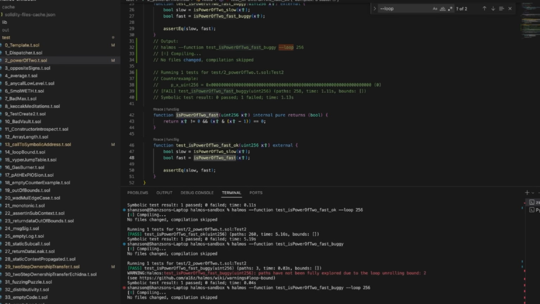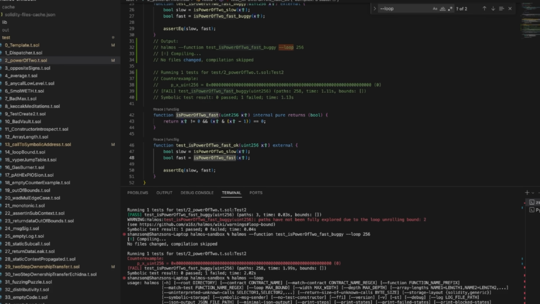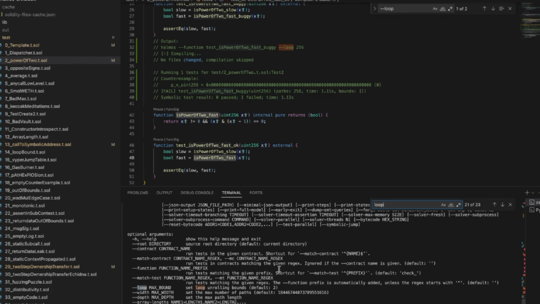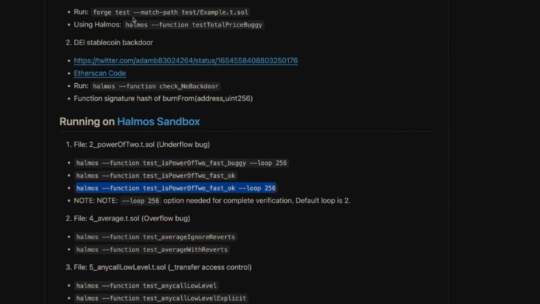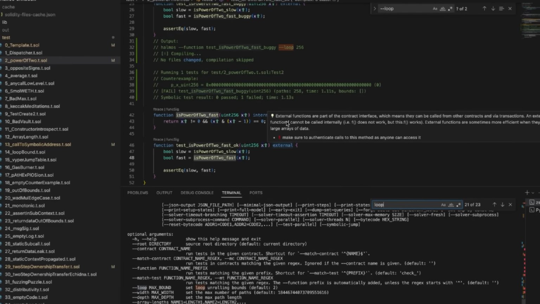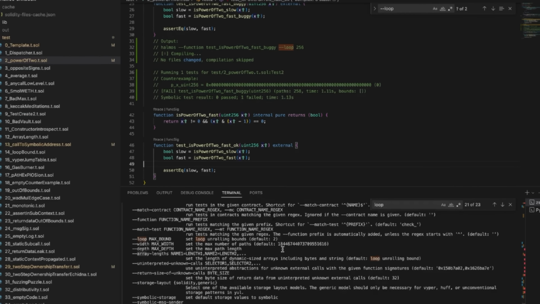And if we check what exactly the loop is, we check the set loop unrolling bounds, for which the default is 2. You can think of it like the looping, till which it checks for the values. I have not got much information on this here, but this is how this tool is working.